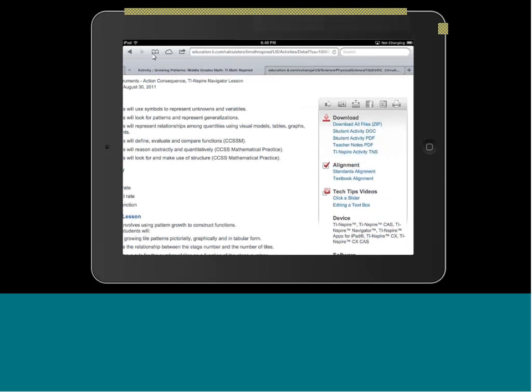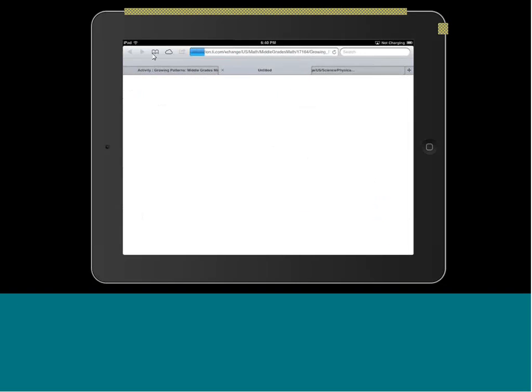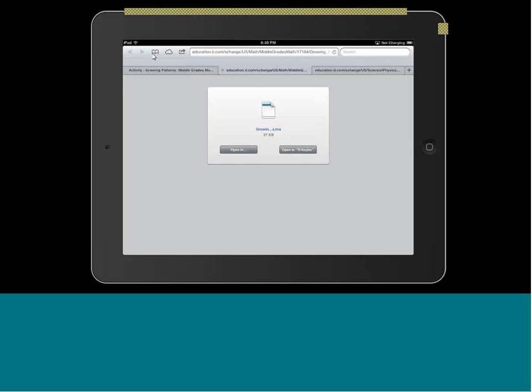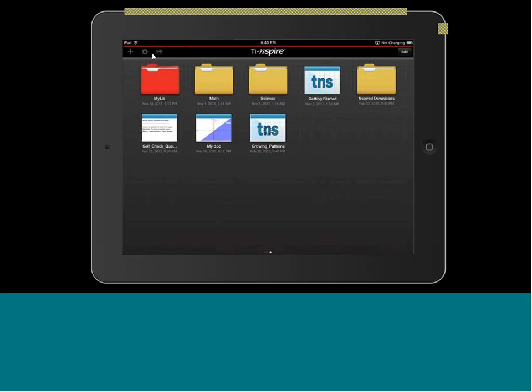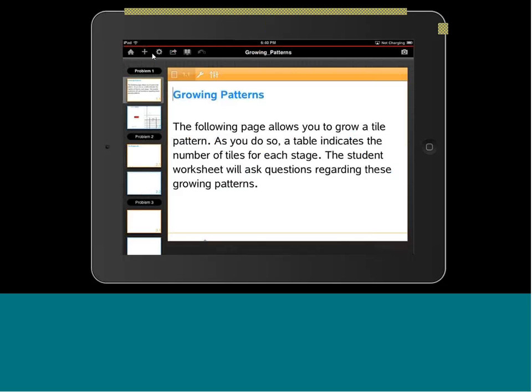But right now I'm just going to download the TI-Nspire activity just by tapping it. And it asks me what I'd like to open it in. I'll choose Nspire. It's asking me that, I think, because I have both the CAS and the non-CAS apps on my iPad. And there it is. I just got that off of the website. So that was on the website, and now I've got it on my iPad.